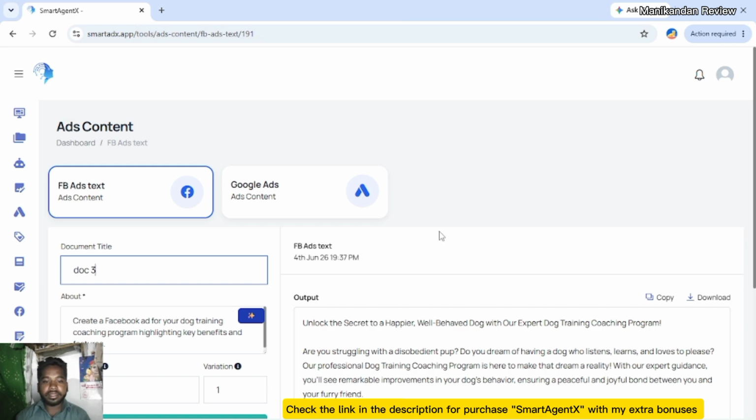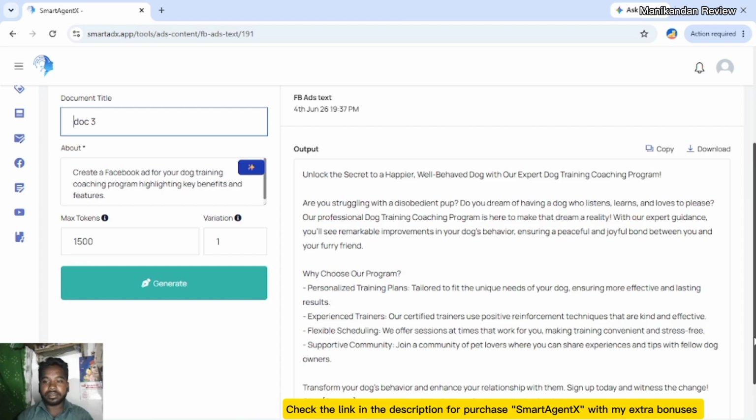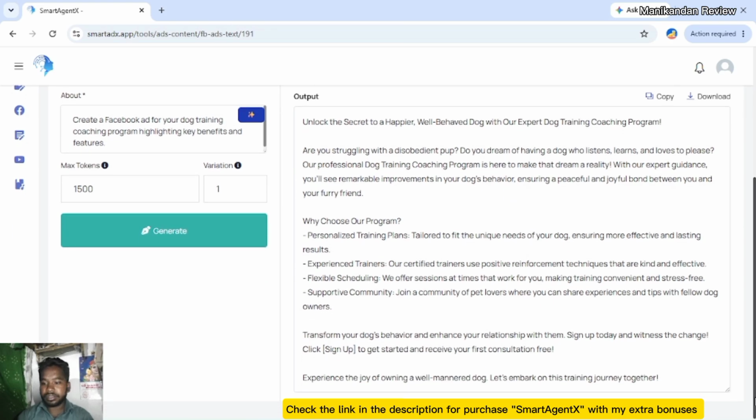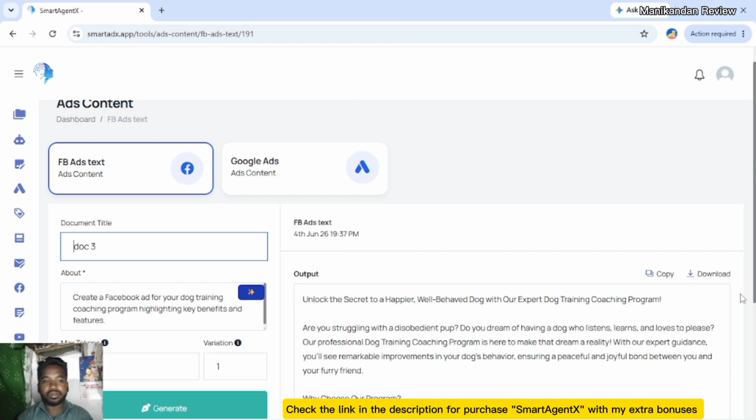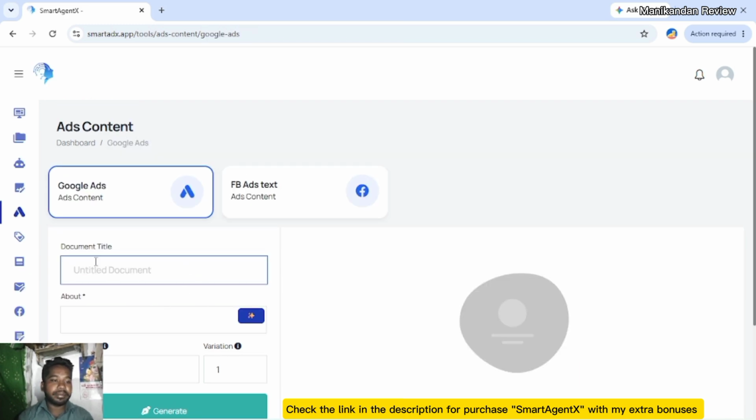See, guys, the Facebook ad successfully created. See, guys, the output very good, right? You can also copy or download. Now Google Ads, you can also do this the same.